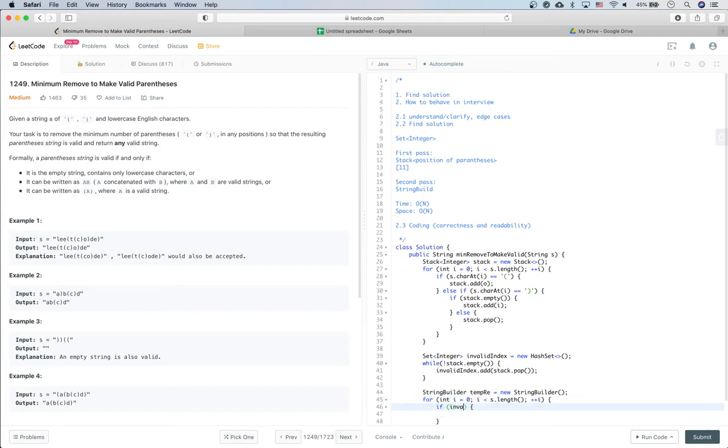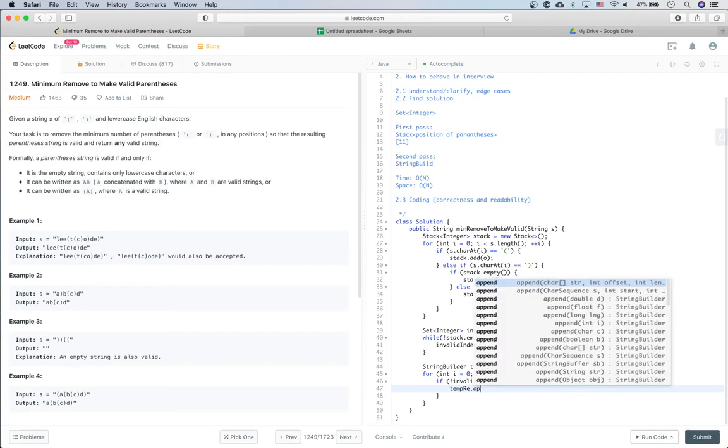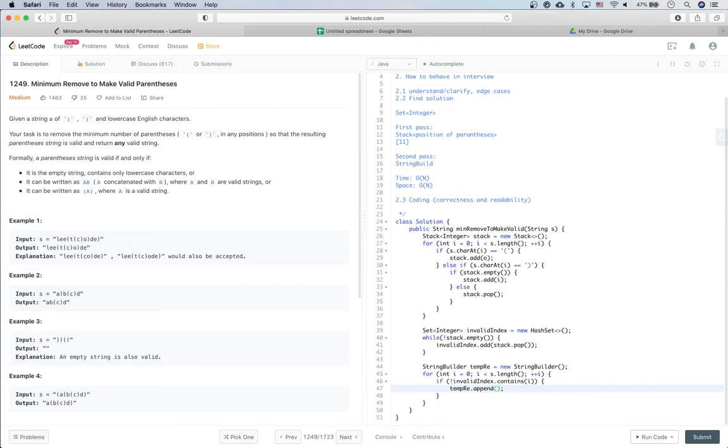So if the invalidIndex doesn't contain the corresponding index, then it means it is something we definitely need to put into the final string builder. So let's say temp result.append(s.charAt(i)). Okay, and finally we just return temp.toString().